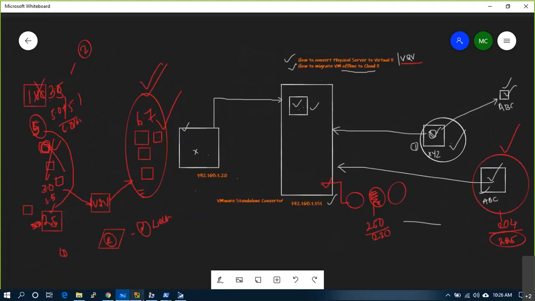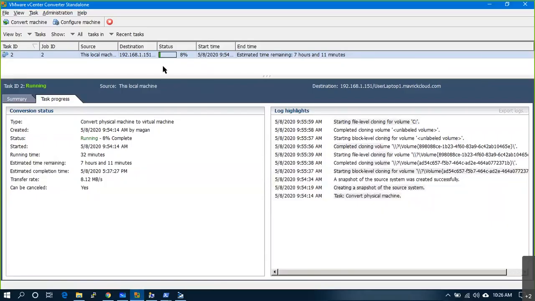Let me check where we are with the conversion. It is at 8%. Estimated time is evening 5 o'clock. Now it is 10 o'clock. So I have to leave my laptop as it is, and leave the server as it is, and it will get converted in a day.